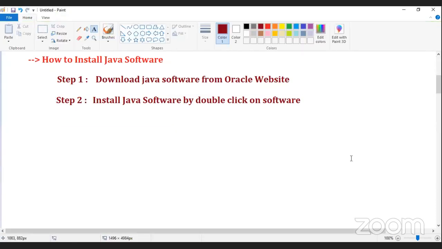Install Java software by double clicking on the software, guys. Just double click. After that, what do you have to do? Nothing great. Just next, install. That's it. Nothing more, no extra options, guys. Nothing will happen. Once you install the software, step number 3.